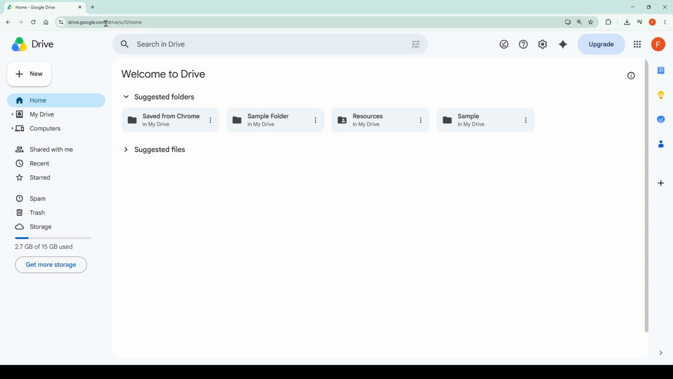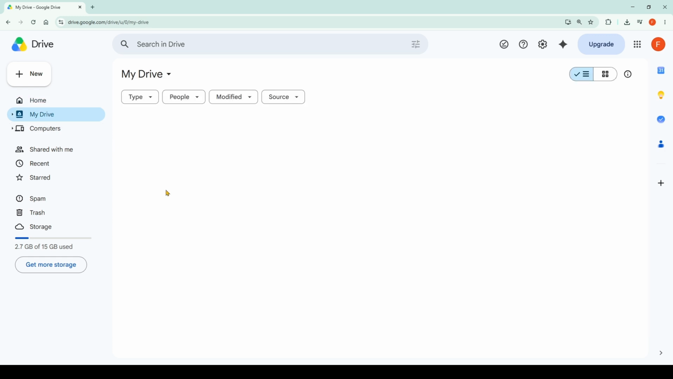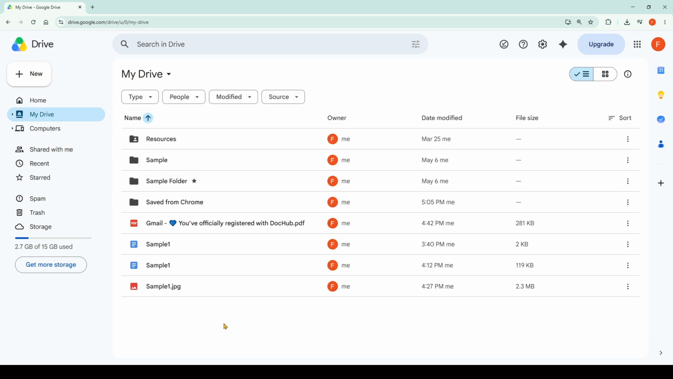Let's say you have a busy Google Drive account and you want to quickly see which files were shared with certain people. This is really useful when managing projects or checking who still has access to your documents.